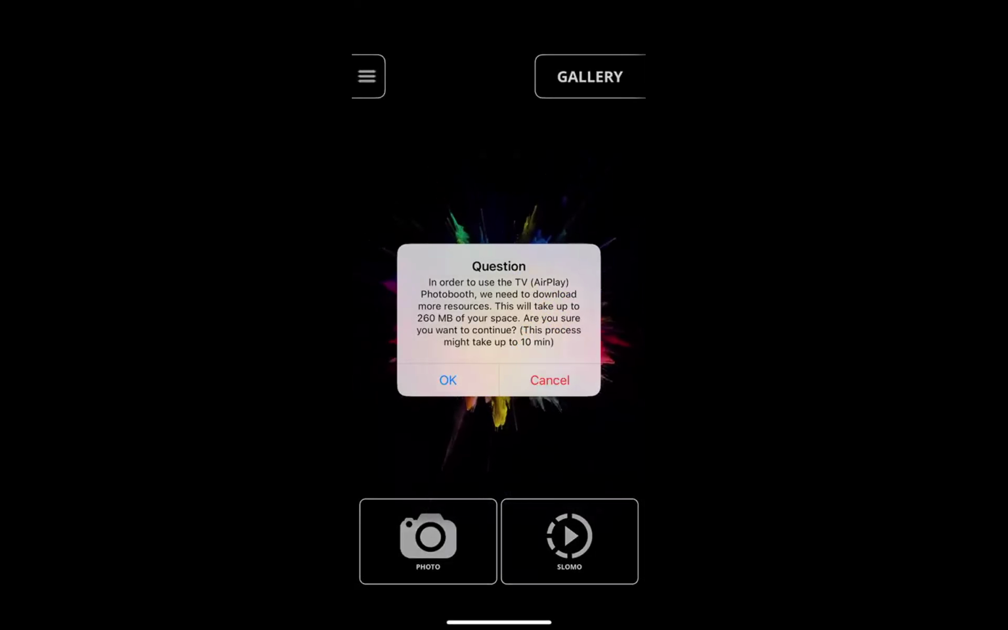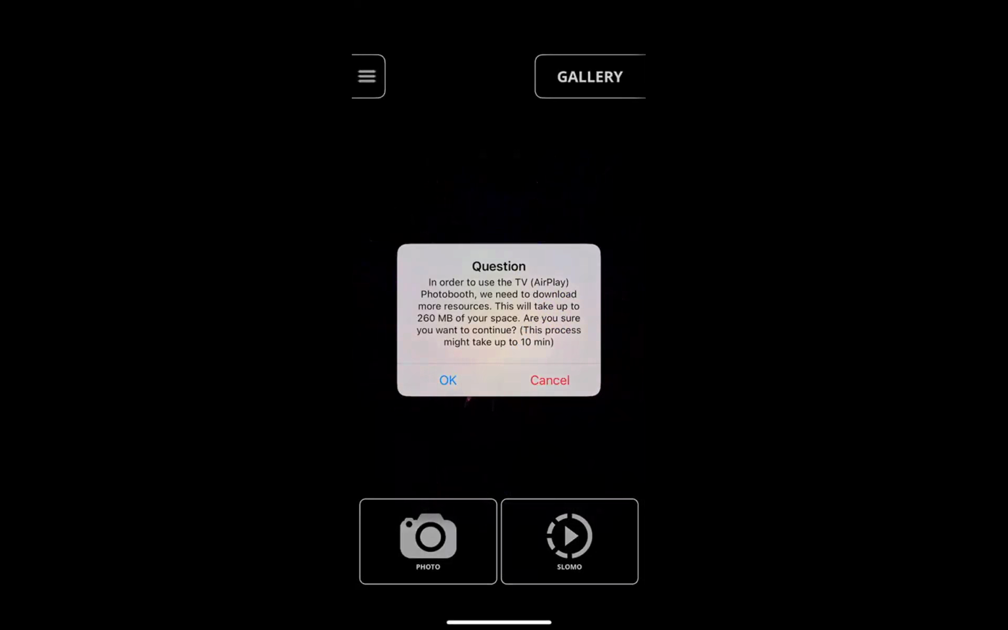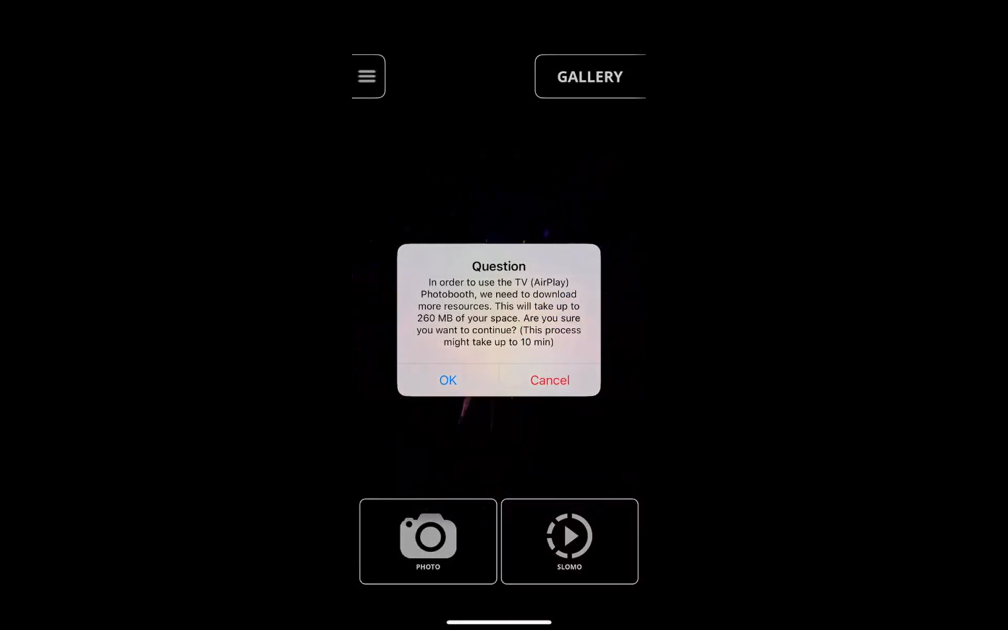I know people are procrastinators at times and they wait until the last minute to activate their event. But if you can do this before you leave for your event, it's really going to save a lot of headaches, because more often than not, people try to activate it at the venue, and then they find out that they have poor internet connection, and this process may take a long time. So I'm going to hit OK.